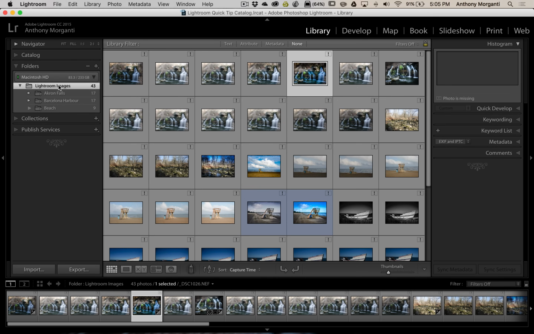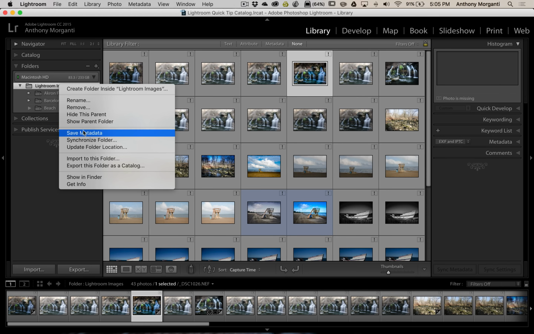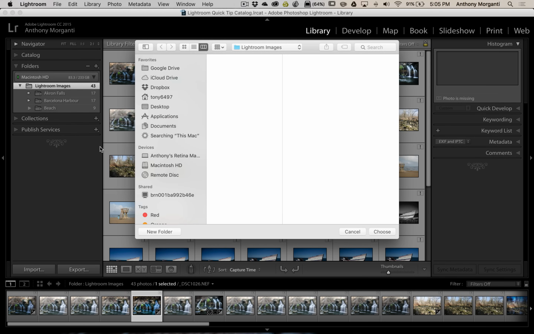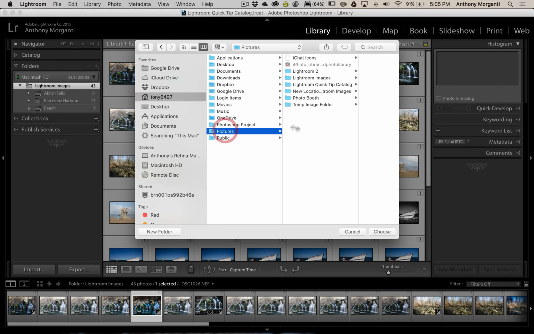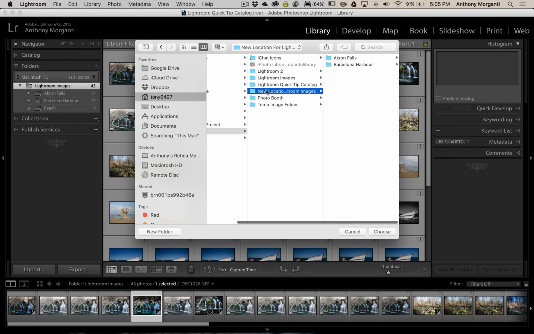Then you want to right-click on it, and go down to Update Folder Location. When I do that, because I have a Mac, Mac Finder opens up. Again, if you have a PC running Windows, Windows Explorer will open up for you. And all you have to do now is navigate to the location of these folders. I put them in my Pictures folder, in the subfolder, New Location for Lightroom Images. I was real witty about it, right? All right, so there, I have at least two of the folders there. Okay, so we're going to highlight New Location for Lightroom Images, and I'm going to click Choose.